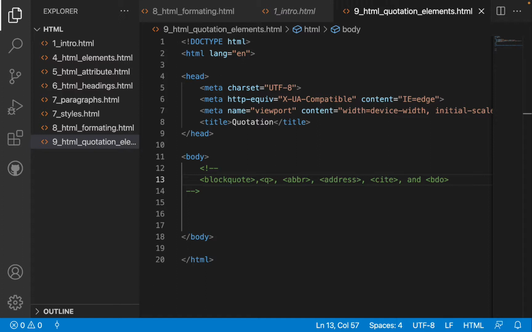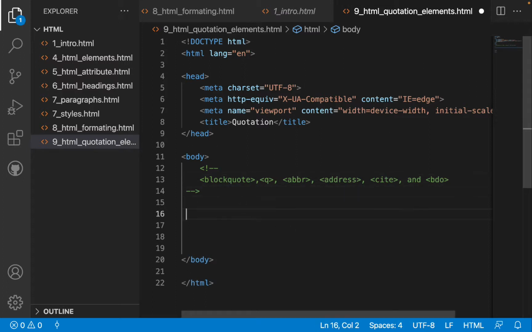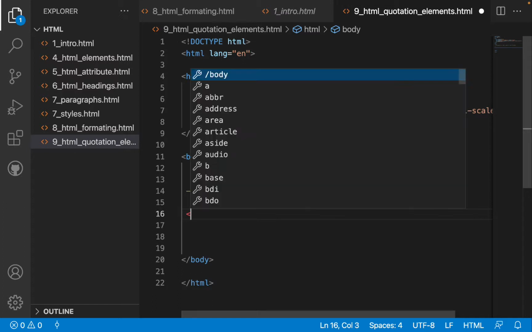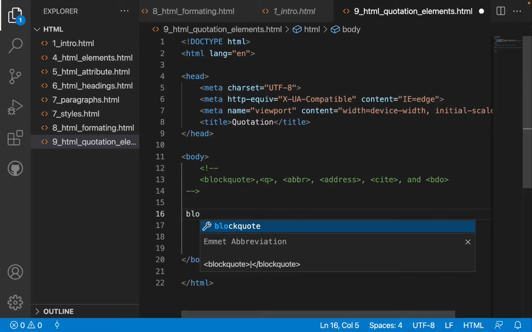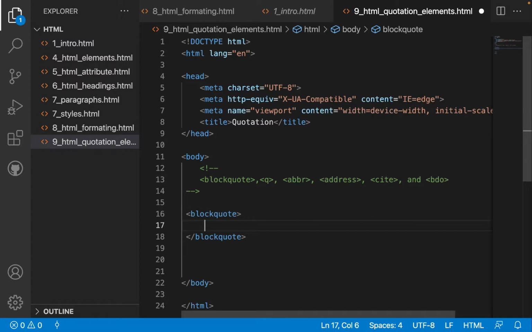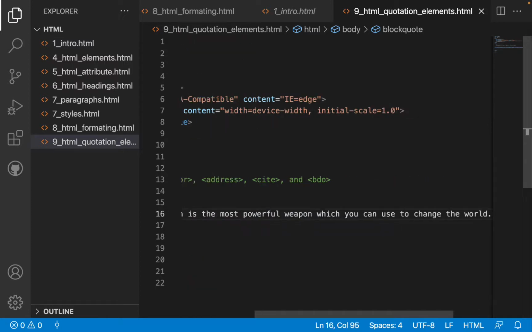in the real world. To do that, first of all, you can simply write it like this. Open the bracket, and simply write blockquote as it is there, blockquote, and then press enter. Between there you write the quote itself.